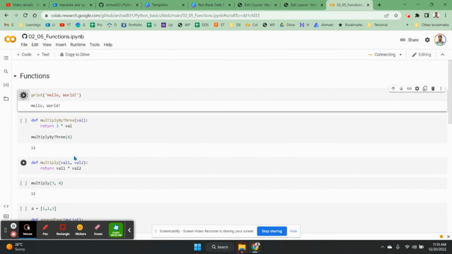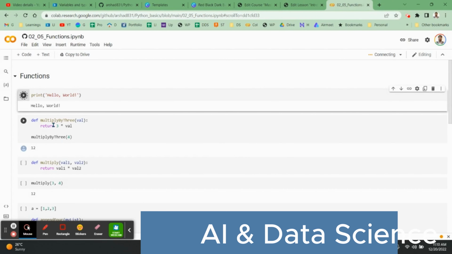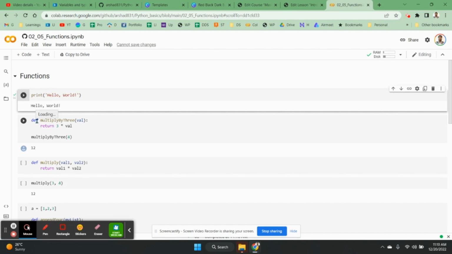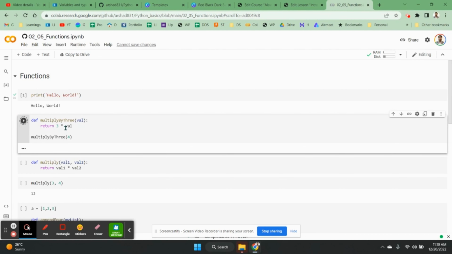Now there is something we define. We define if we have a value, right? If you want to define a function and call it and pass the argument, we use something called def. Multiply by 3 val, return 3 into val. So we have created a simple function, multiply by 3.